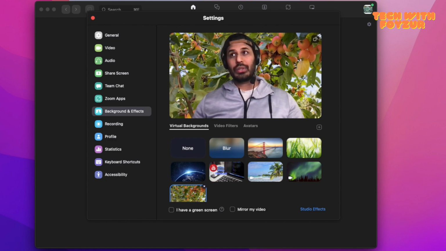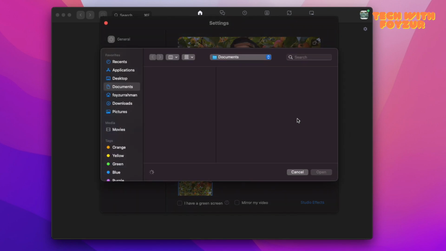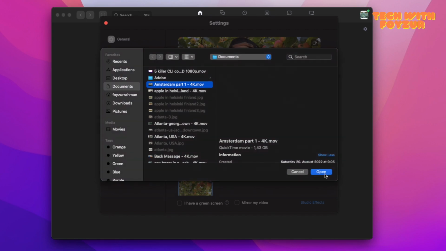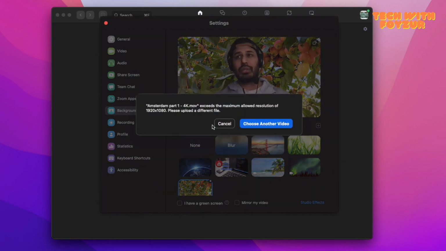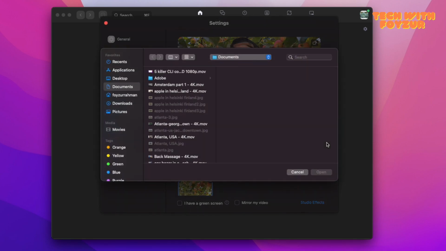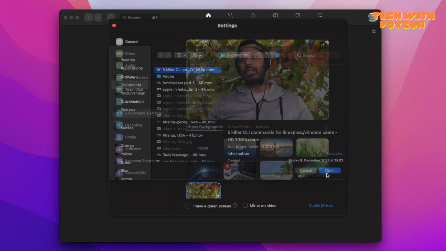Another option you could do as well is the video. At this point, if I click on the 4K, if you look here, the 4K video is not supported. So what we could do instead is 1080, which is the HD video, we could upload and use it as a background. So let's jump into the add video section. I have got one video here, which is actually 1080. So I could take this.